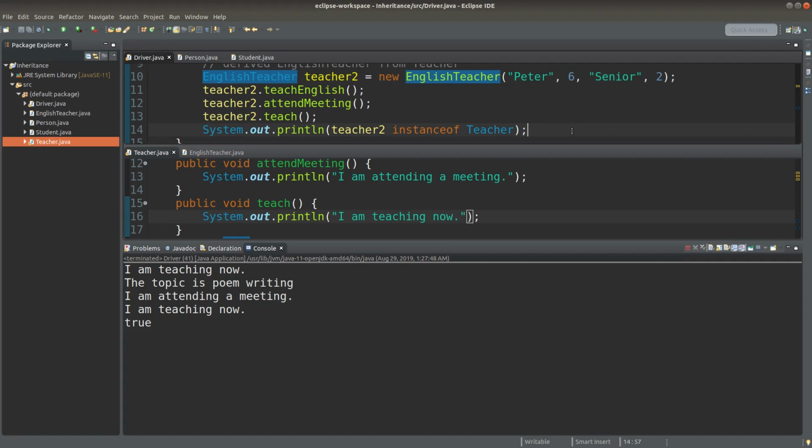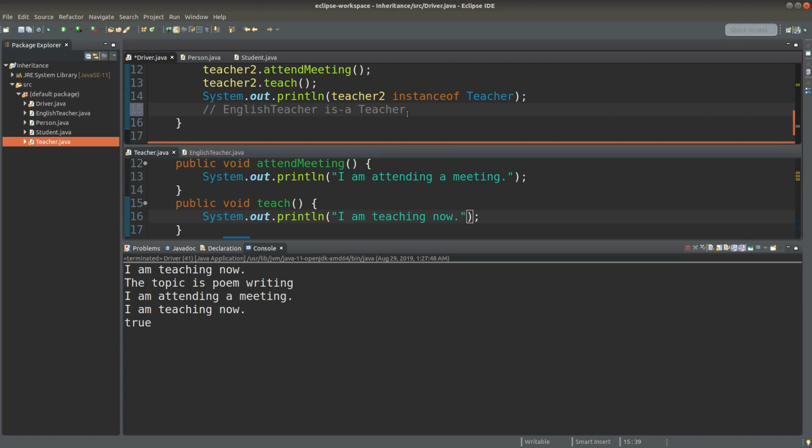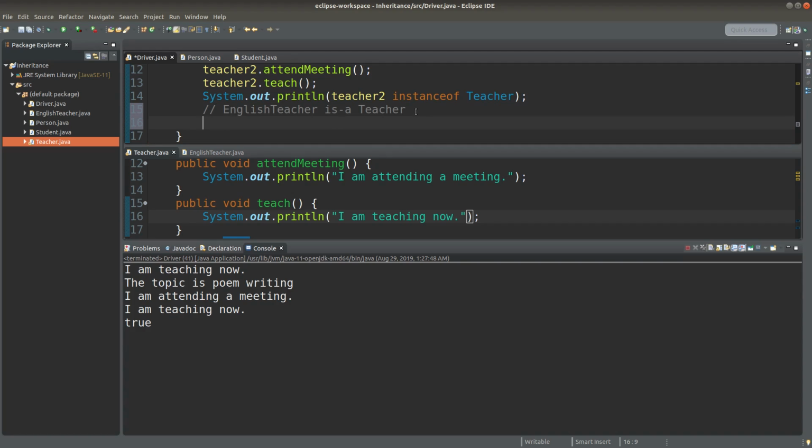So in this situation, we can say something like this. An English teacher is a teacher. So the format is like that: a subclass is a superclass. This relationship holds in this kind of inheritance hierarchy. Because English teacher is a teacher, we can label an English teacher object as a teacher.